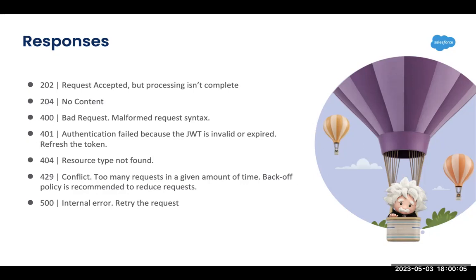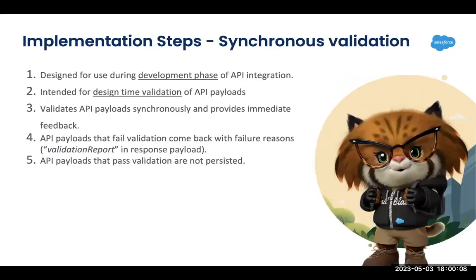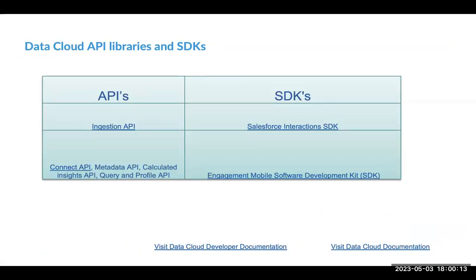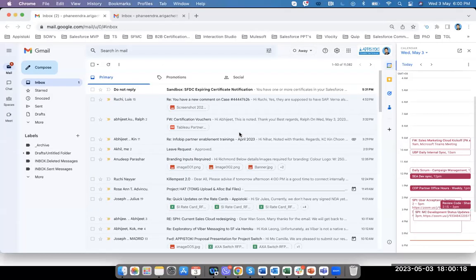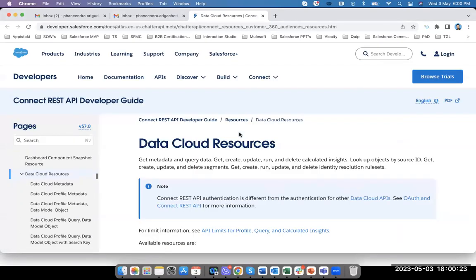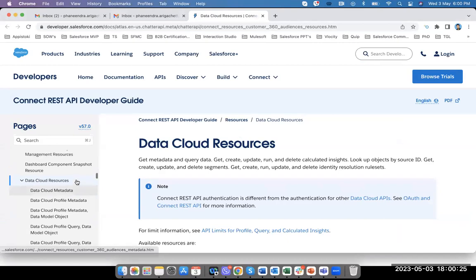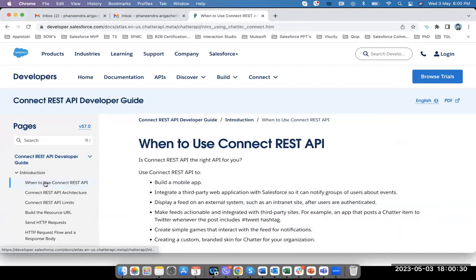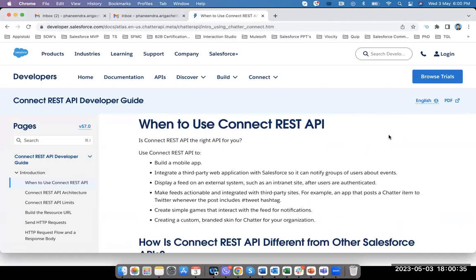So let's go to our next topic, which is Connect API. We discussed Ingestion API, so now let's talk about Connect API. You should understand what a Connect API is. I'm not sure how many of you really know what Connect API is. Again, it's a kind of REST API, and I would love to understand how many of you know where you could leverage Connect REST API, which you could leverage for many things.